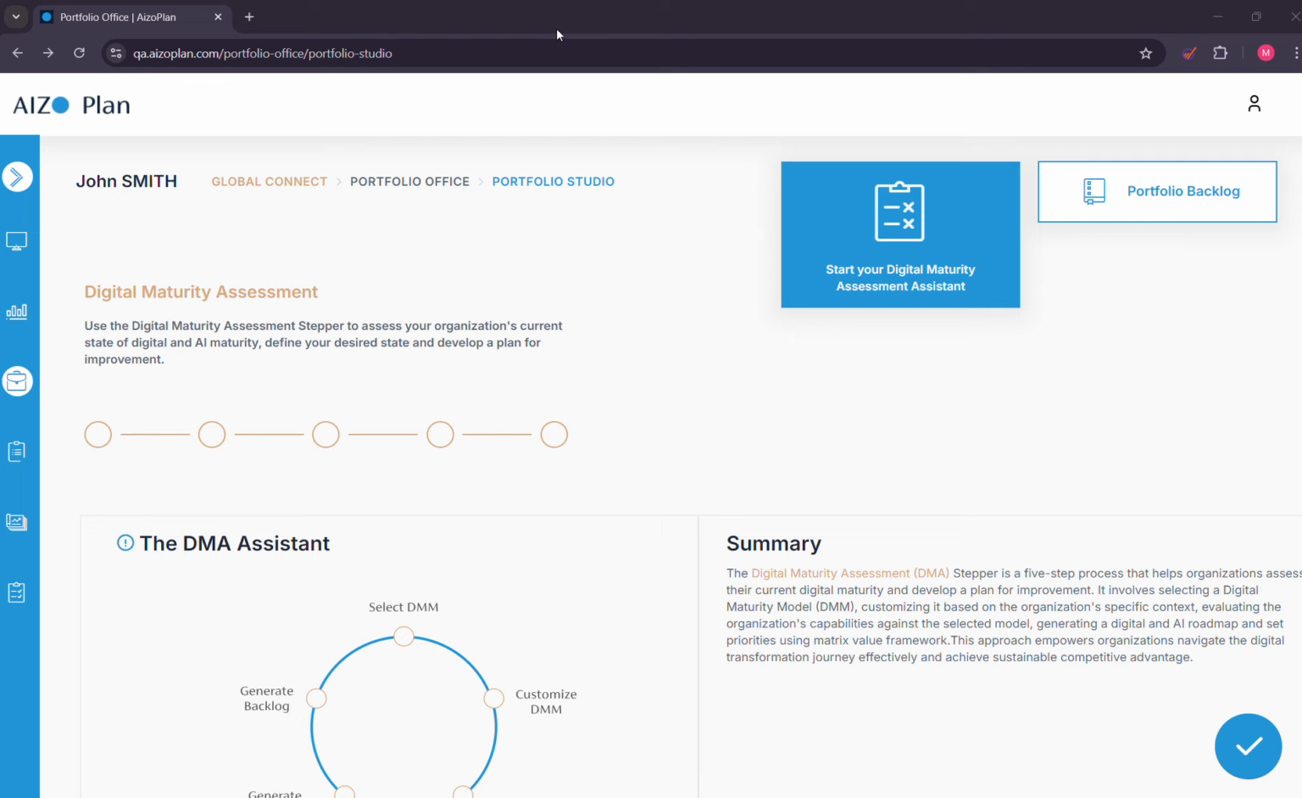So imagine that you want to transform your strategic objectives into a concrete portfolio of projects. Here, AIZoPlan offers several options, including proven approaches like design thinking or the Digital Maturity Assessment Model (DMA). AIZoPlan also includes a DMA model specifically designed for every industry, which allows you to generate a structured backlog in terms of portfolios, programs, and projects aligned with your strategic objectives.